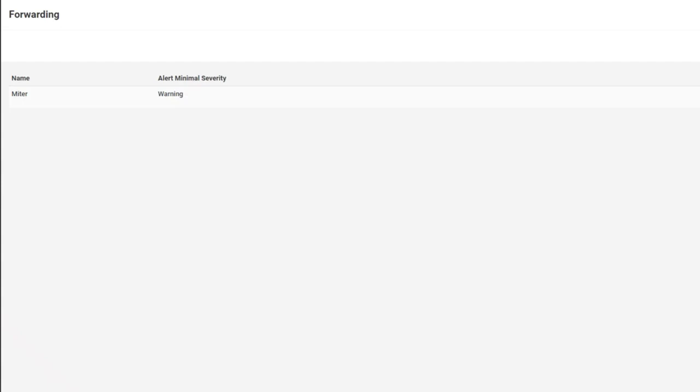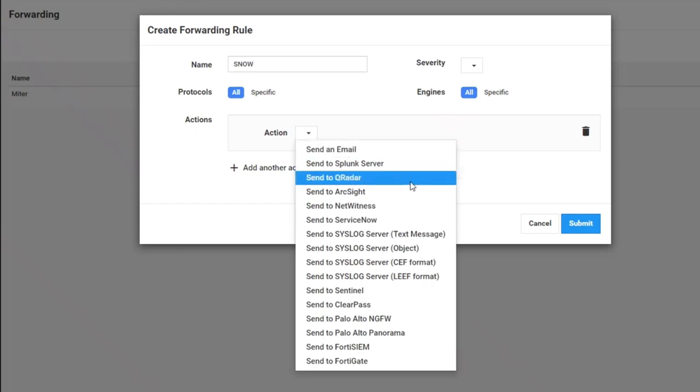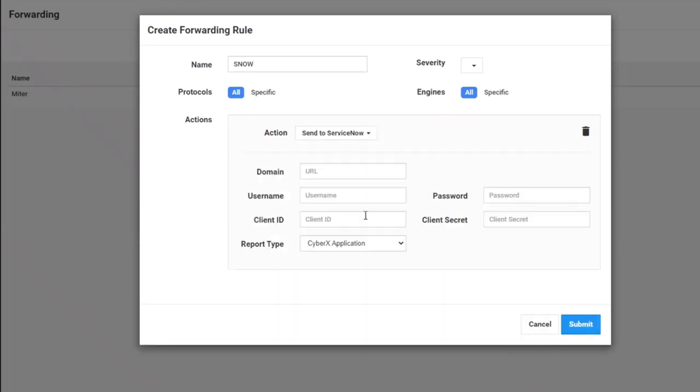Now, the other one that I'm going to show is for ServiceNow. Same information. I can go in and I can select my severity, the engines, the protocols. But in this case, I'm going to say, okay, I'm going to integrate with ServiceNow. I put in the URL, the username and password, my client ID and secret, and the report type, either CyberX application or incidents, and hit submit. And that's all there is to it.